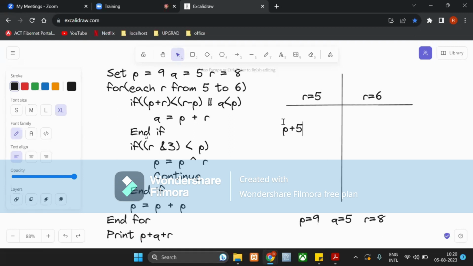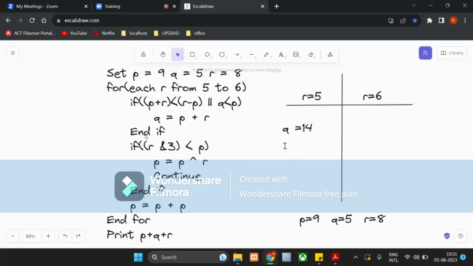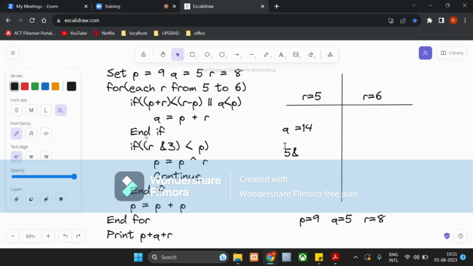Here the r value is taken from the iterations, so r value is 5 and p value is 9. So q is equal to 9 plus 5, which is nothing but 14. This is for the first if condition. Go to the second if condition. You are calculating r and 3, r is 5, so 5 and 3. If you calculate 5 and 3, the answer would be 1.